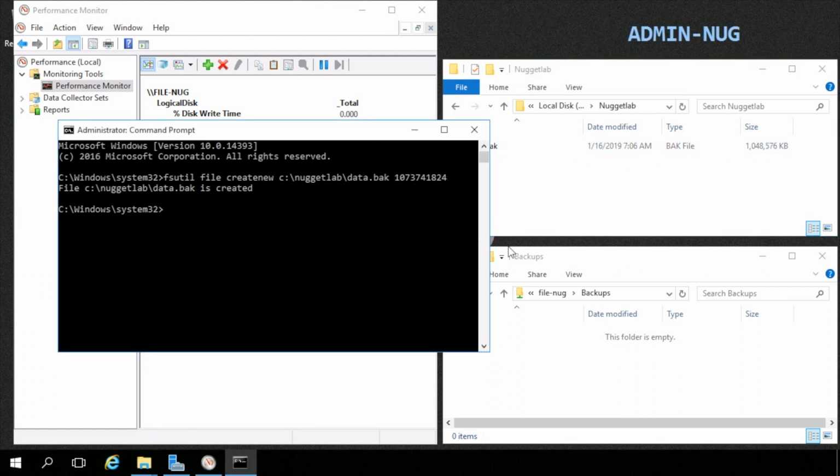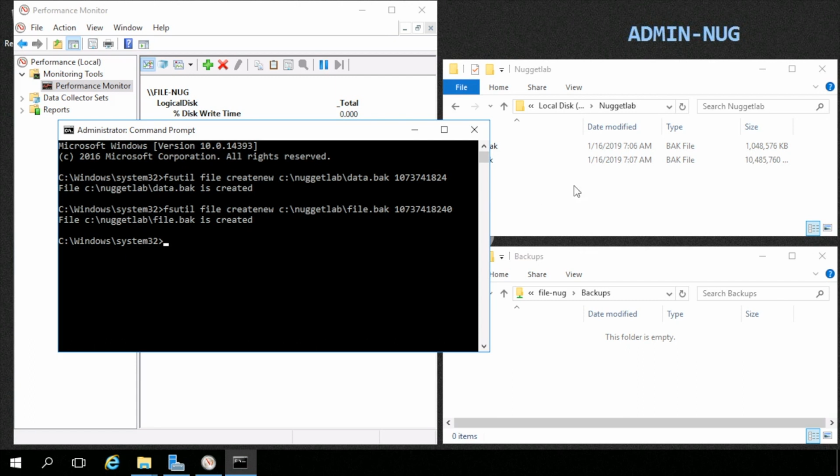Let's do another one here and make it a little bit bigger. I'm gonna recall my last command, add a 0 onto the end of that, so that'll make it 10 gigabytes rather than 1 gigabyte, and we'll change the name here to file.back. That'll create another one even bigger.